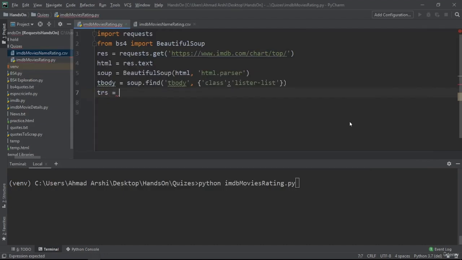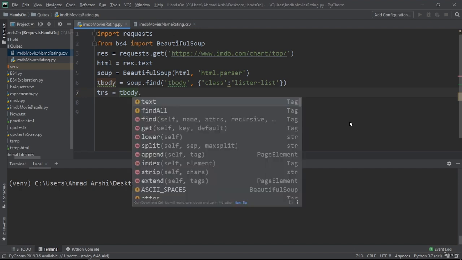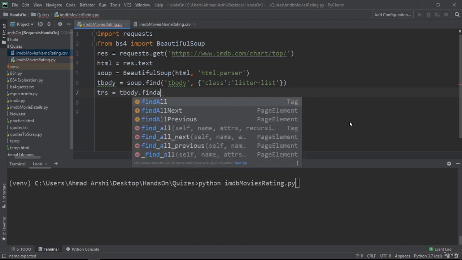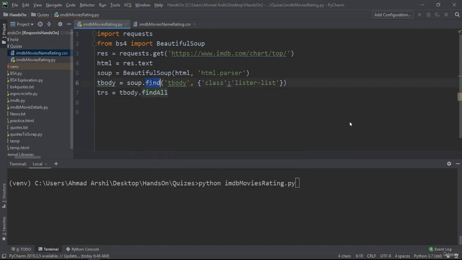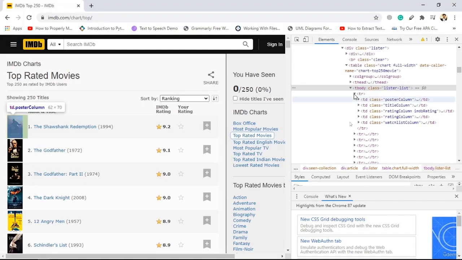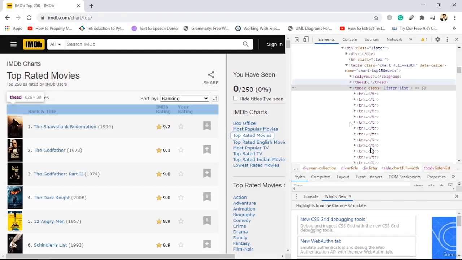So again, we will be doing the same thing. Let's just do tr equals tbody, because now we are narrowing down our soup to only the table body. So it's better to extract data from tbody instead of going on soup. So tbody.find. And now we will go for all. Here we go for find because there is only one table body available in the HTML. Now we have to go for find_all because there are multiple table rows available inside that table body on which we are applying the find_all. So here we will go for find_all, and then we can specify the table rows here, and it will extract all the table rows that are present inside this table body.